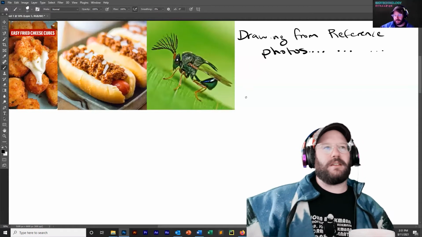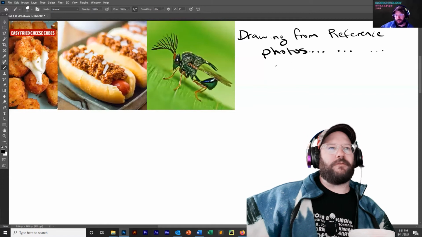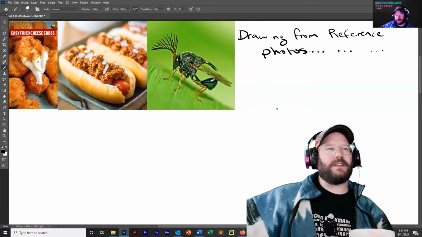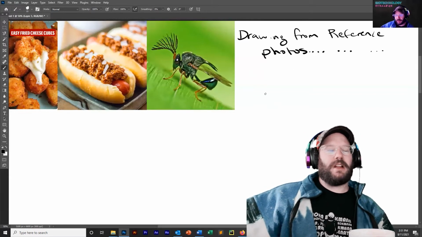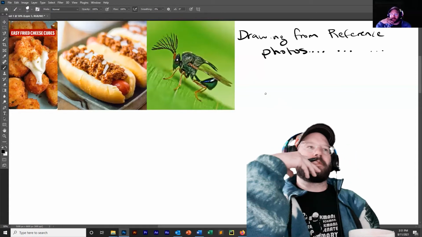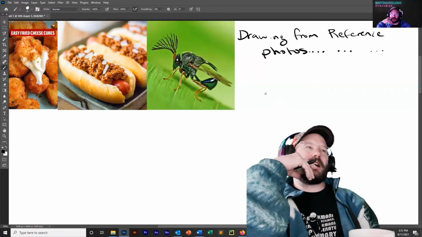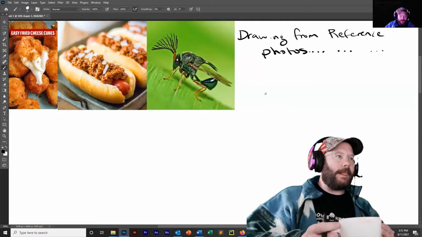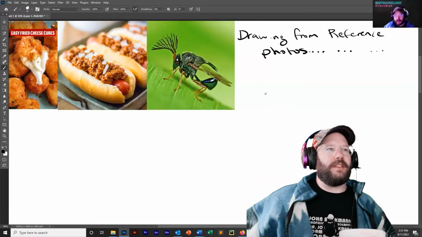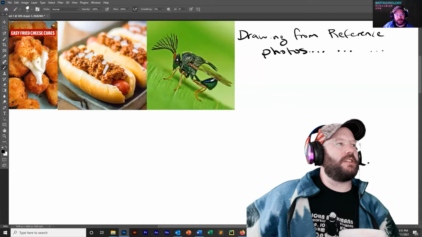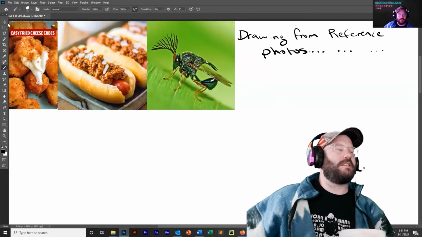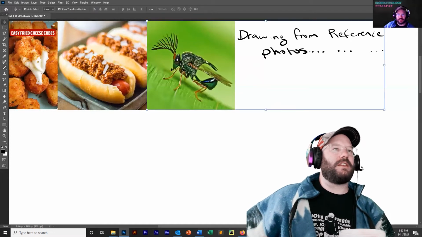You should really make the attempt to draw freehand from reference. I would encourage you to have references, that's fine, but try not to trace. So I picked a variety of images that I think would be a fun, quick exercise, and I'm going to see how much of this I can get done quickly.